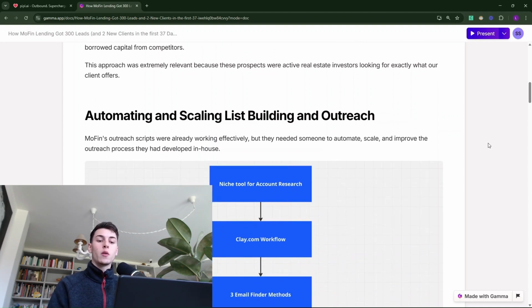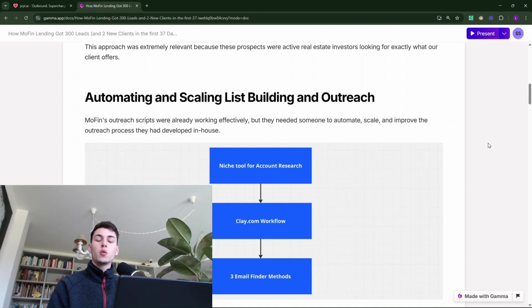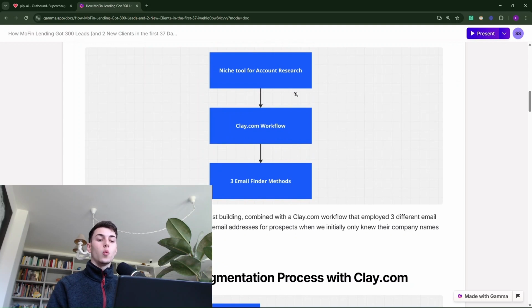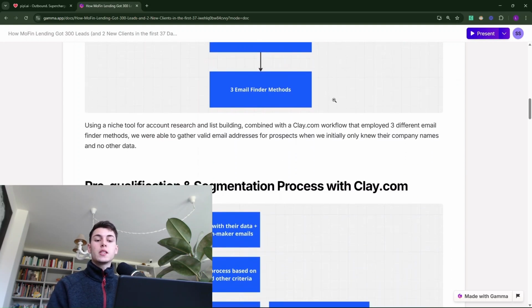Automating and scaling list building and outreach. So our client's outreach scripts were already working pretty effectively, but they needed someone to automate and streamline the entire process, and then scale it with higher volume while still doing the exact same level of personalization and relevance, and improve the outreach process they developed in-house in the first place, right? So this is kind of the workflow. As you can see, pretty simple visual, but it's essentially using a niche tool for account research and list building combined with Clay.com, a Clay.com workflow that employed 3 different email finder methods. We were able to gather valid email addresses for prospects where initially we only knew the company names, right?